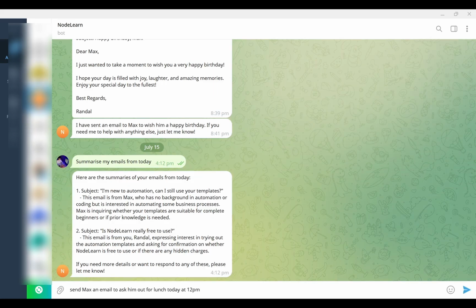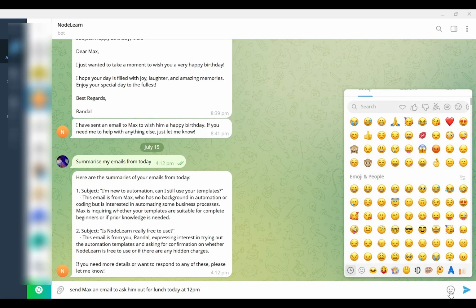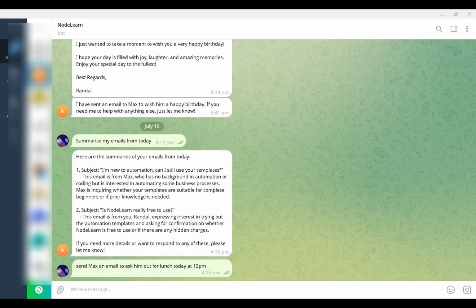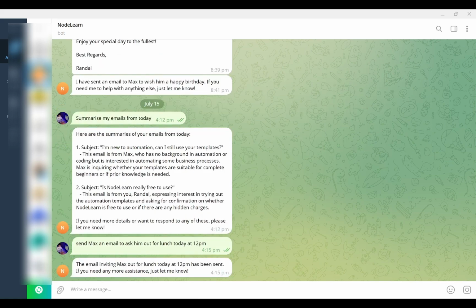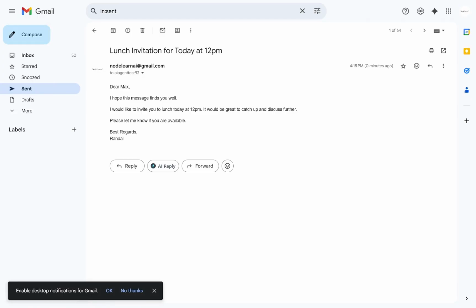Okay, now I'm going to ask the AI agent to send Max an email to ask him out for lunch today at 12 p.m. And let's see what it does. Okay, the AI agent has returned and said that it has sent an email to Max. So now I'm in the email app and you can see that the AI agent did in fact send the email to Max to ask him out for lunch at 12 p.m.